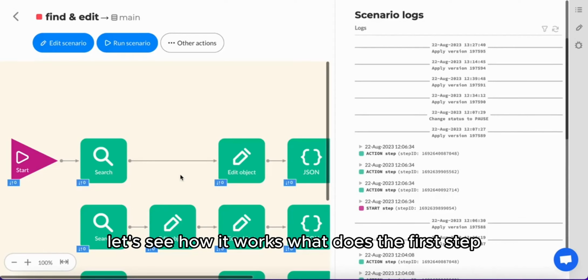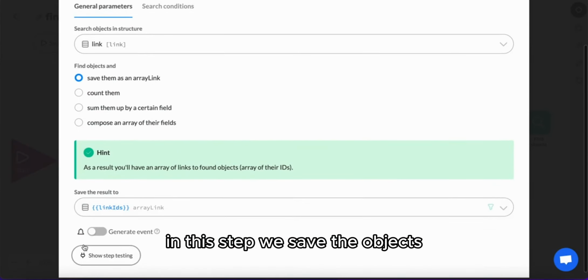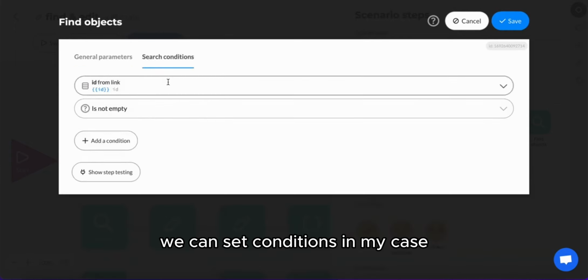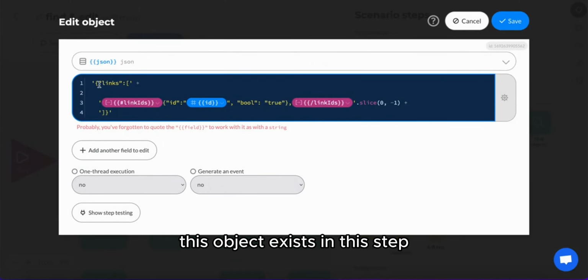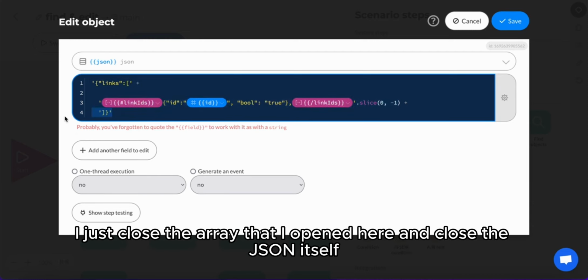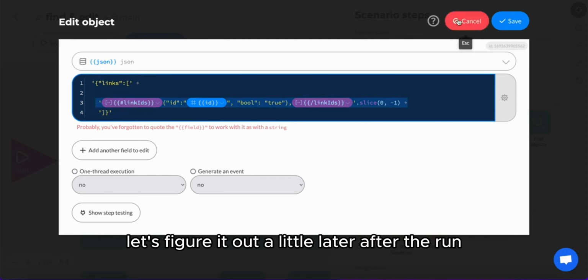Let's see how it works. What does the first step, the search step, consist of? In this step, we save the objects in the field of saved links. We can set conditions. In my case, it's just not empty. That is, this object exists. In this step, I form a JSON on top. I assign that we have an object. This object contains an array of objects. And the last line, I just close the array that I opened here and close the JSON itself. Let's figure it out a little later after the run.